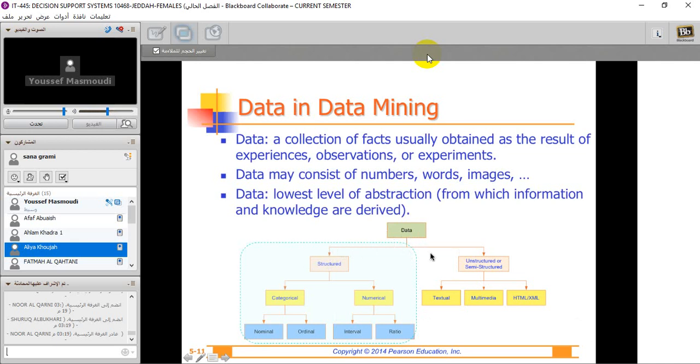Okay, so according to this picture, we will see that the data is divided into the structured data and the unstructured or semi-structured data. مثال ال unstructured data text multimedia HTML web pages. So these are unstructured data. No structure. There is no structure.